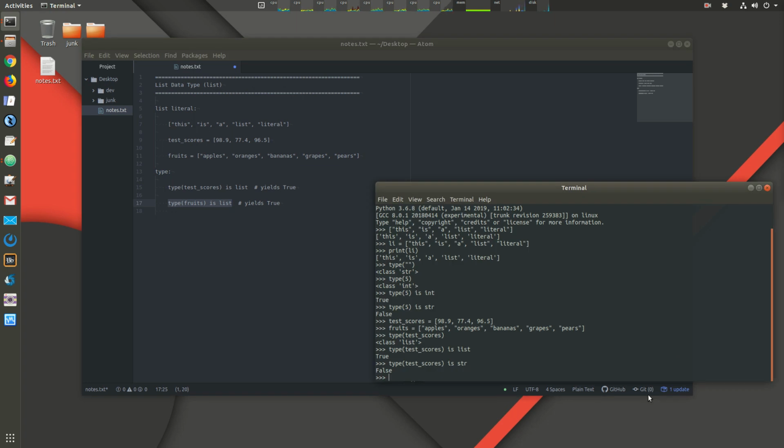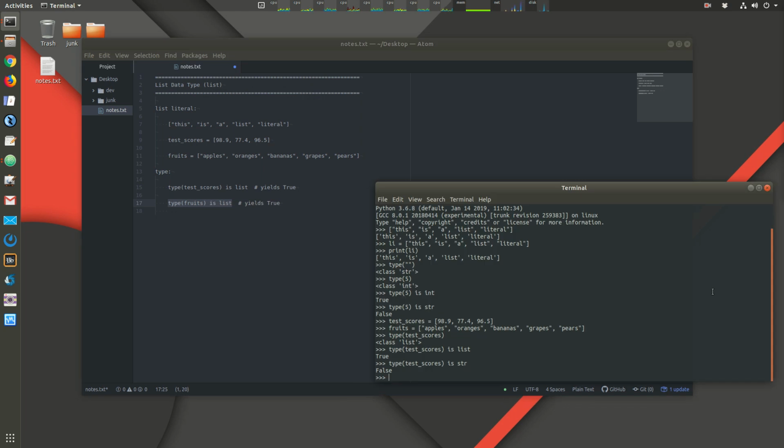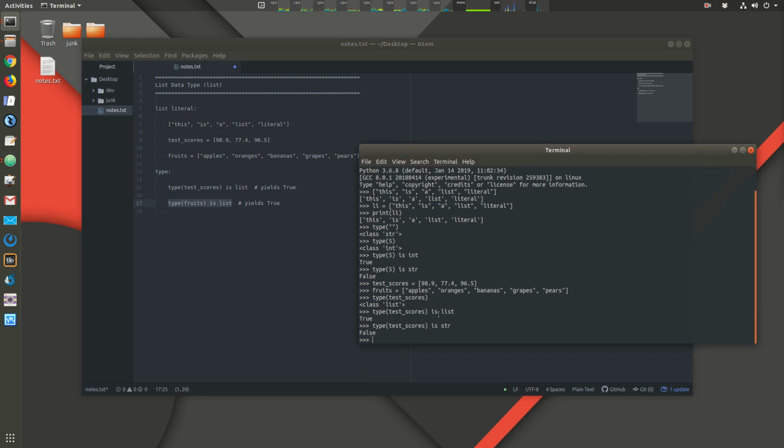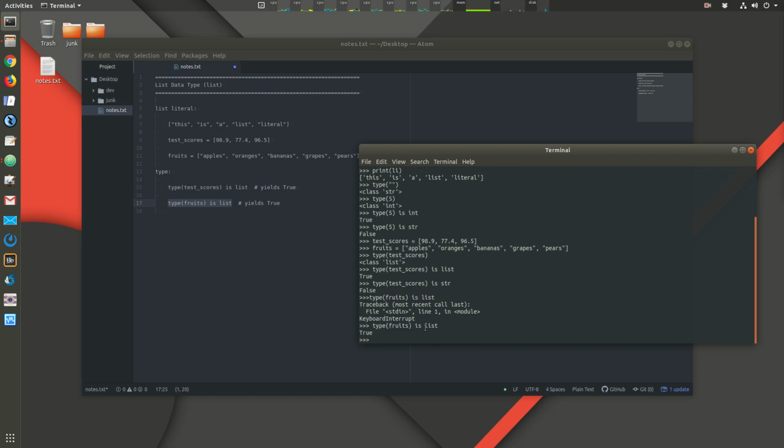I can check and see if the type is the same here. Let's type it out manually. It's locked up here. There we go. There's a problem with my terminal. It was locked up for a second. Okay, so type of fruits is list. That's true. Alright, so that's the type, just like any of the other data types that we've learned.